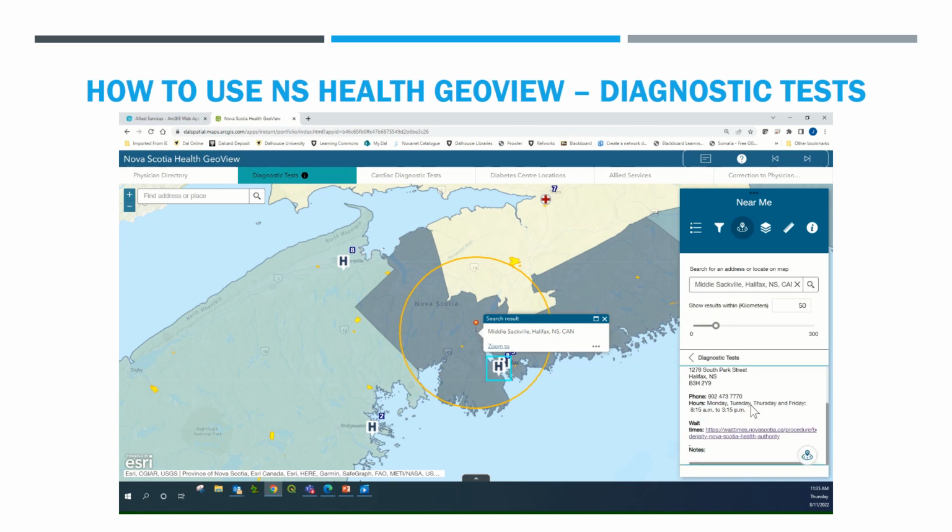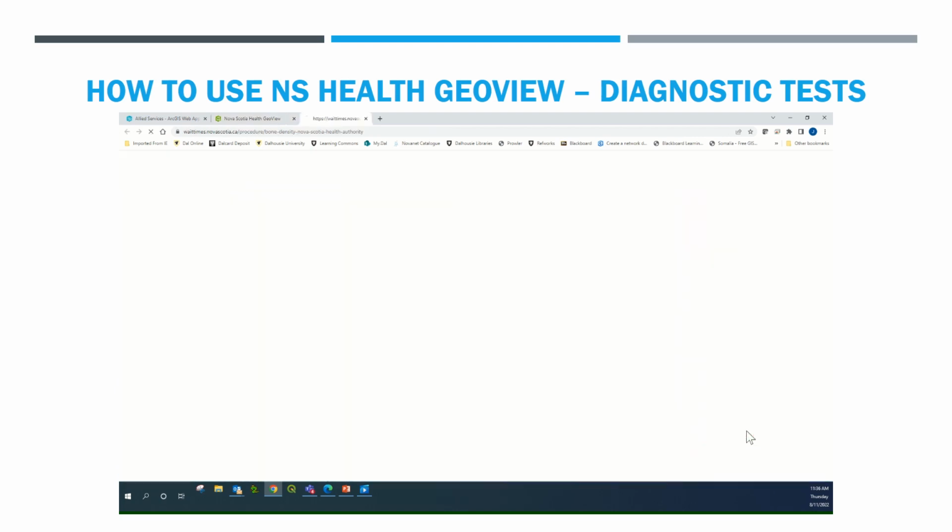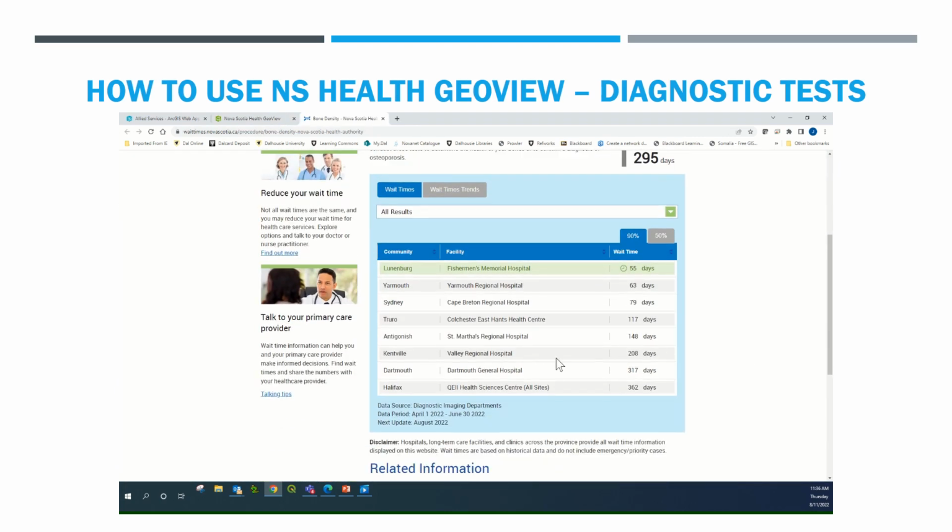If I click on the actual location, I get the information about that location. In this particular case, you can see their location, their phone number, as well as their hours, and again, a link to the wait times for the bone mineral density. Again, I can click on this, and I can get a sense in Halifax. For all of the sites, it's going to be quite a wait for the bone mineral density tests.